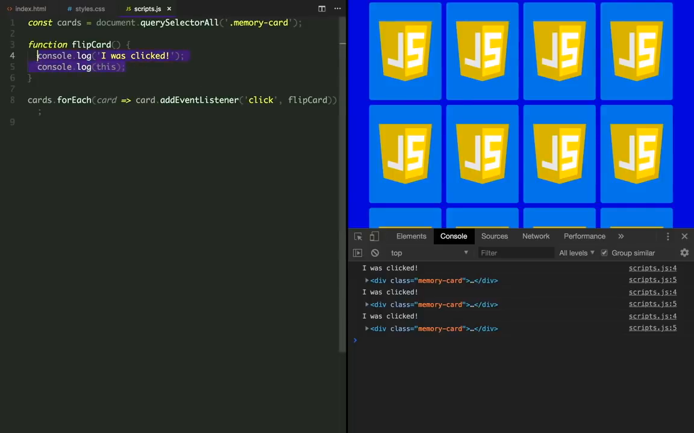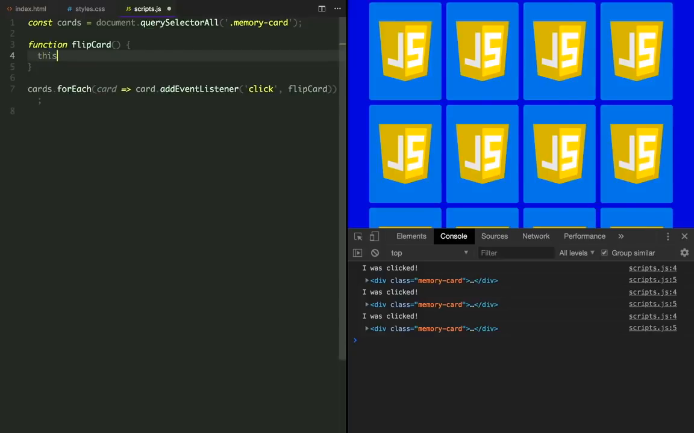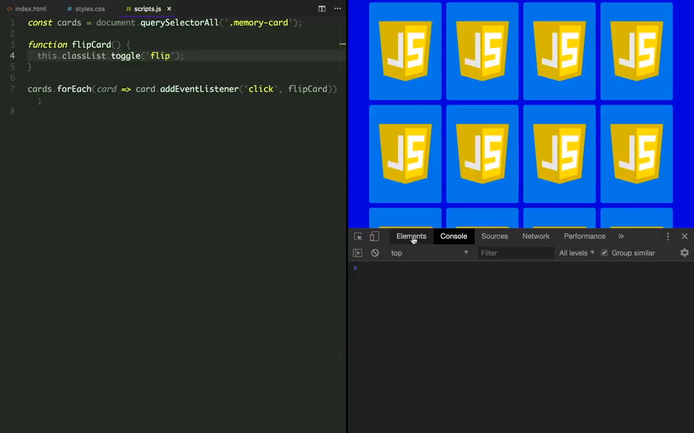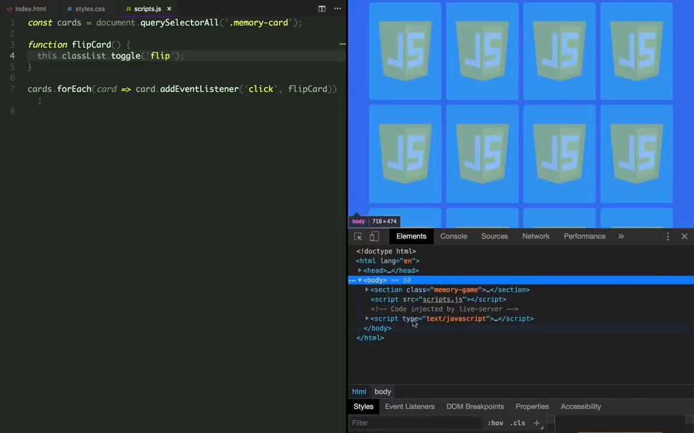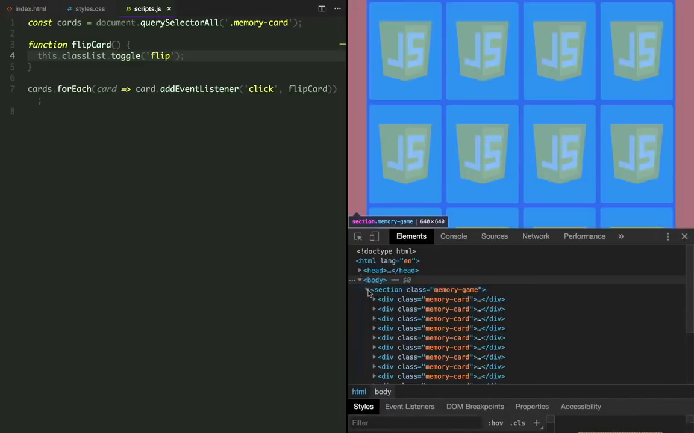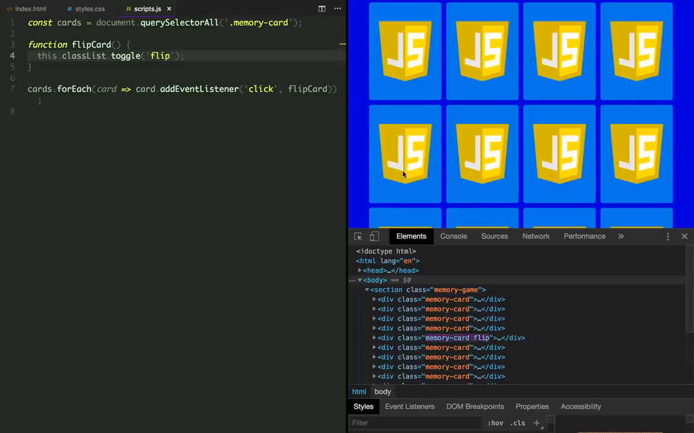Okay? So what we want here is to access the class list of the memory card and to toggle the flip class. What toggle means is if the class is there, remove it. If it's not, add it. Okay, so let's navigate to our Elements tab. And we can see that it's toggling the class.